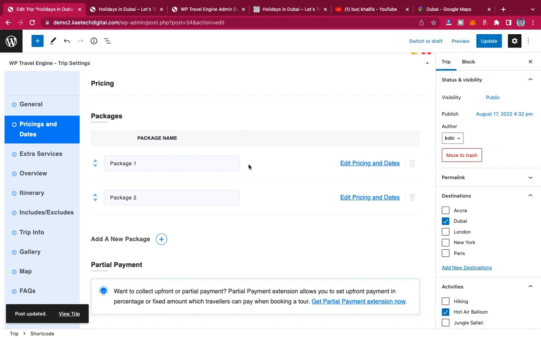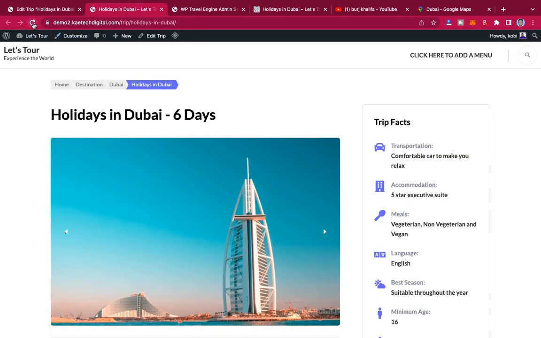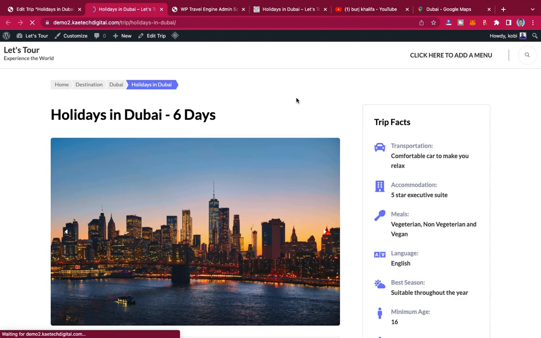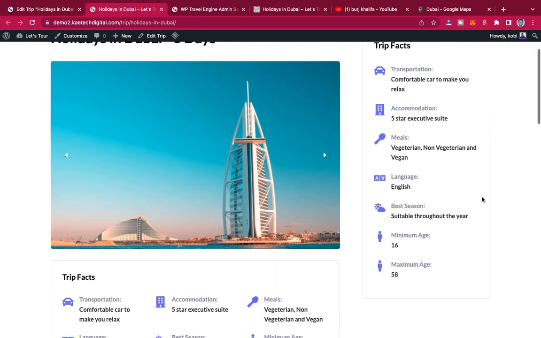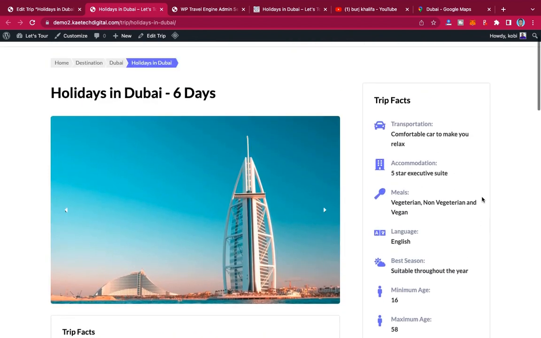Let me go back again, and then click on update over here to update the whole thing, and then let me go over here and see if the booking is now working. It's still not showing over here. Now let me check again.